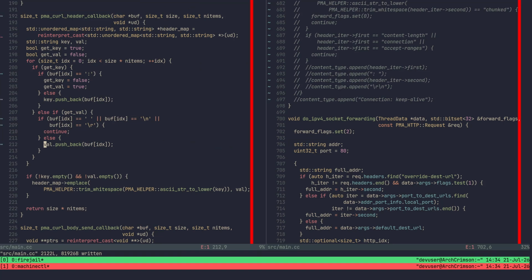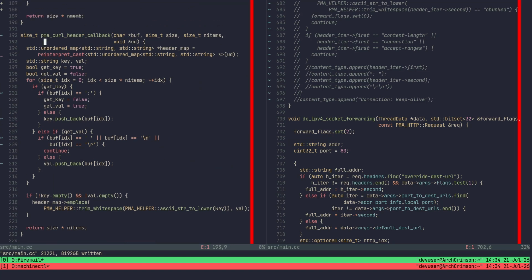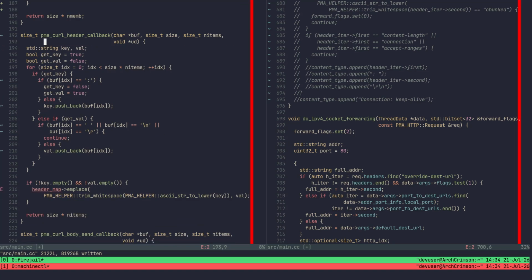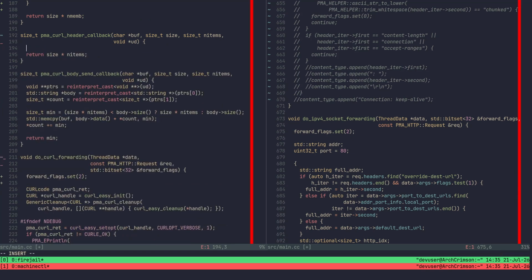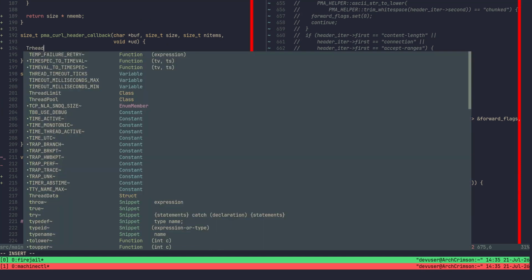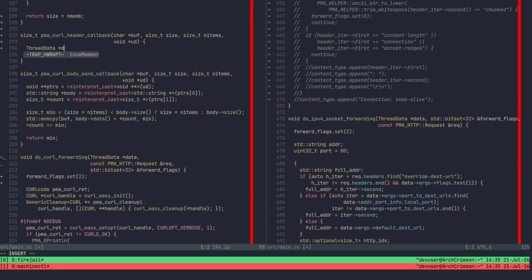So the previous implementation of this callback is parsing every header and storing it. The new implementation is just going to forward everything to the client. libcurl provides the headers and the status line and the ending line with the carriage return new line, I think, before the body of the response.